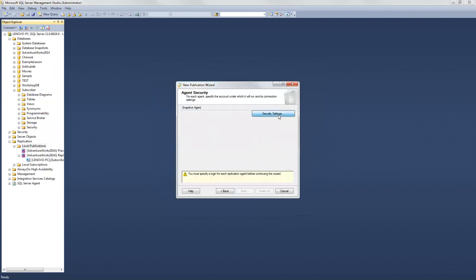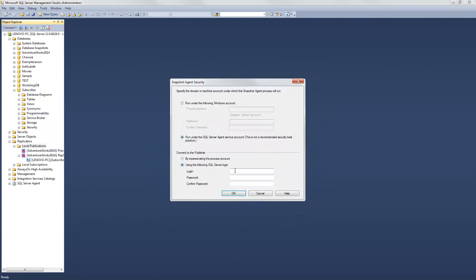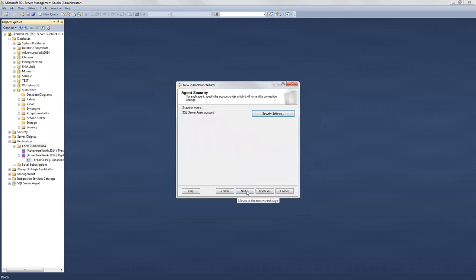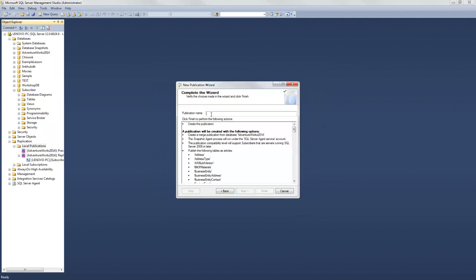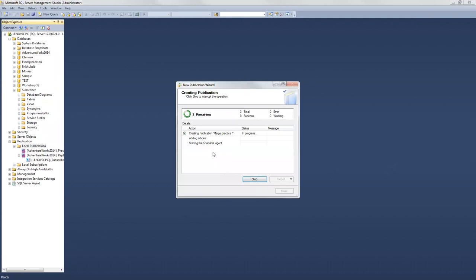I'll click next. I'll select the same thing, the same, just subscriber. Next. Then for the publication, I'll call it merge practice one. Finish. So now you see, it's repeating the same process.